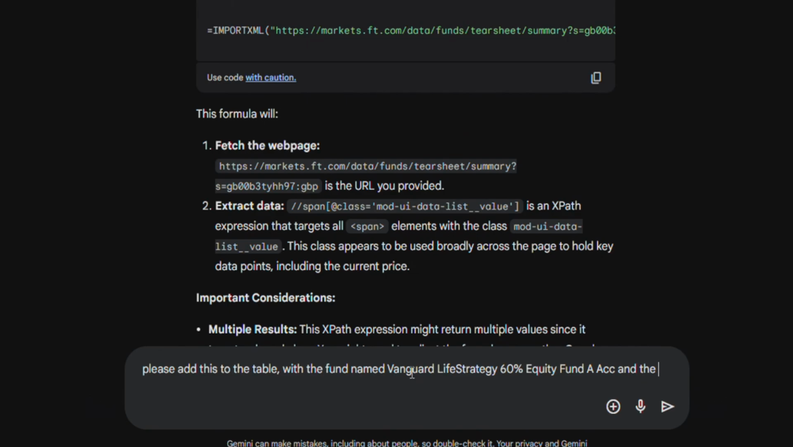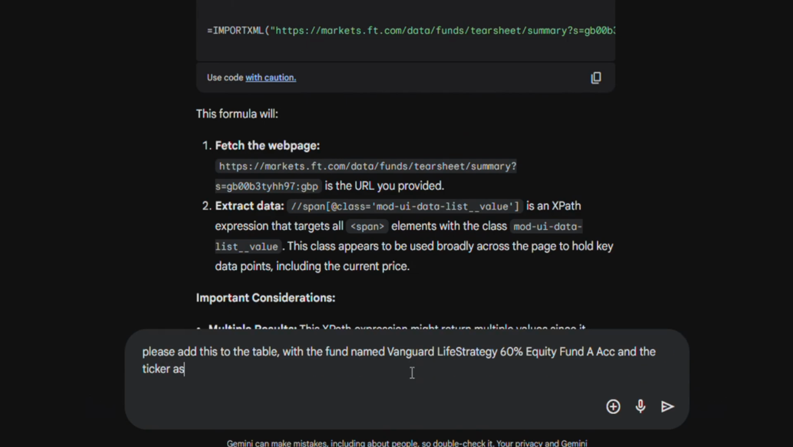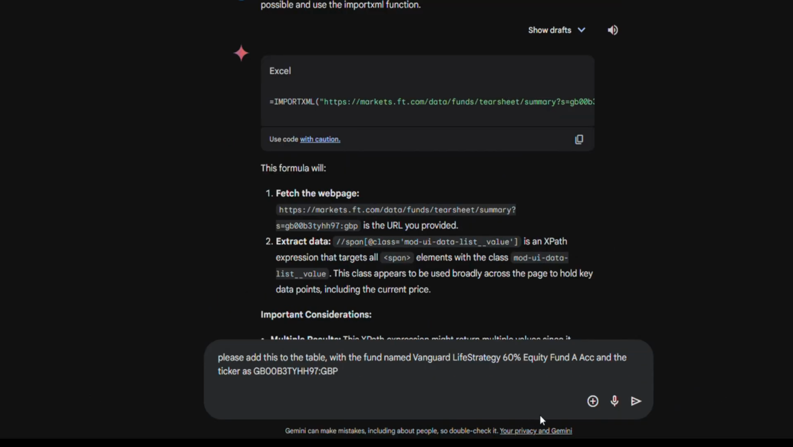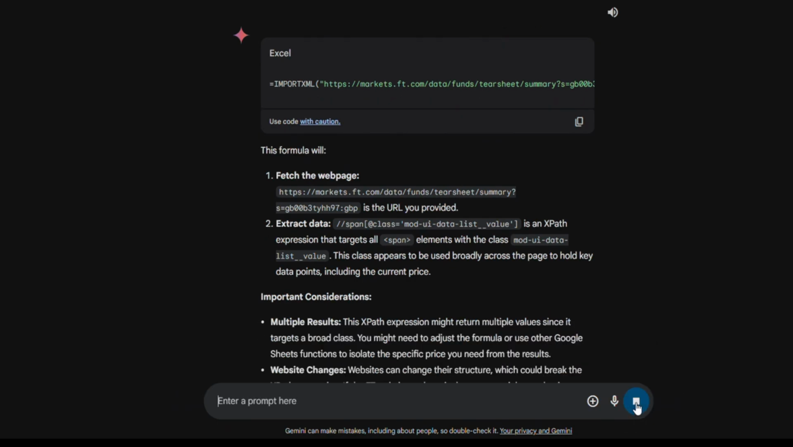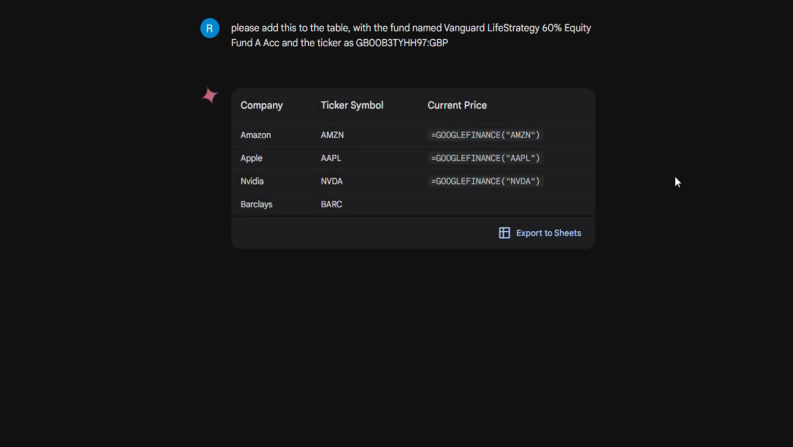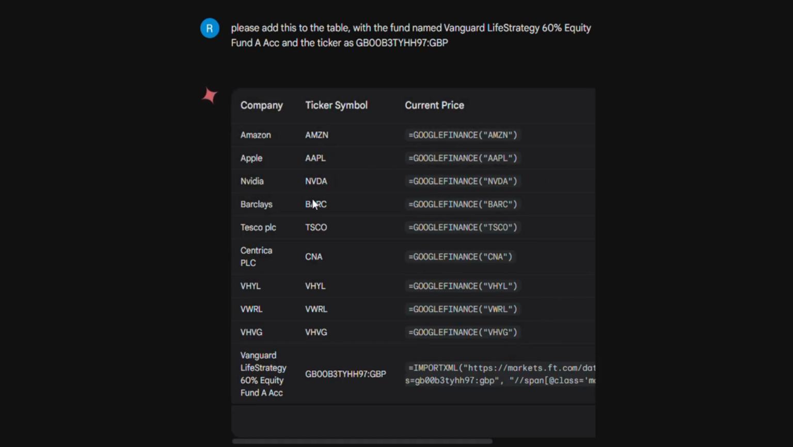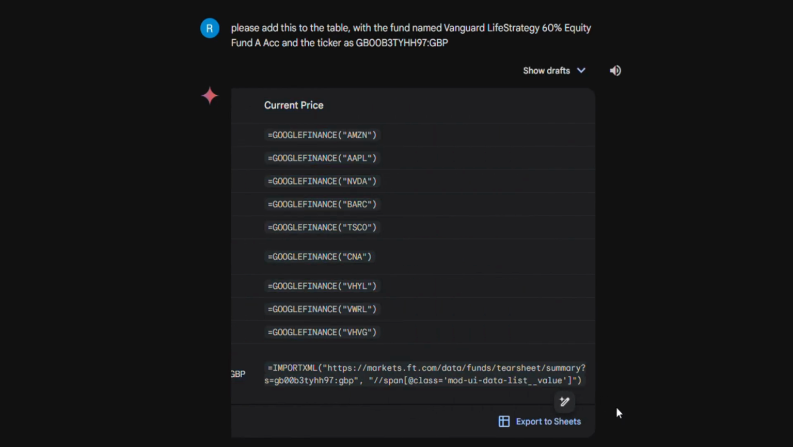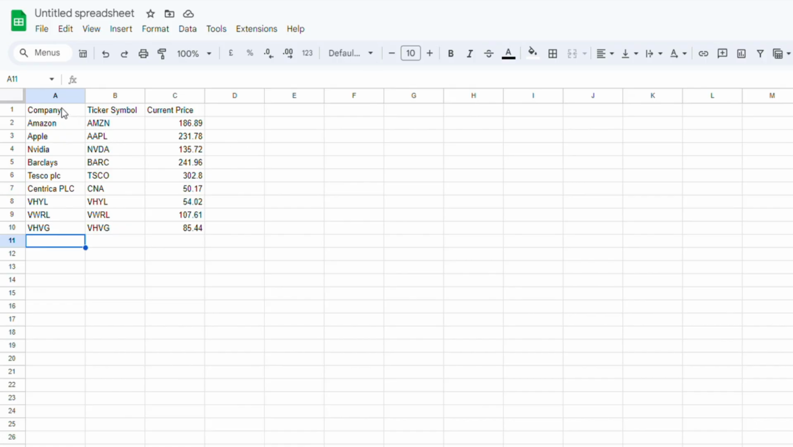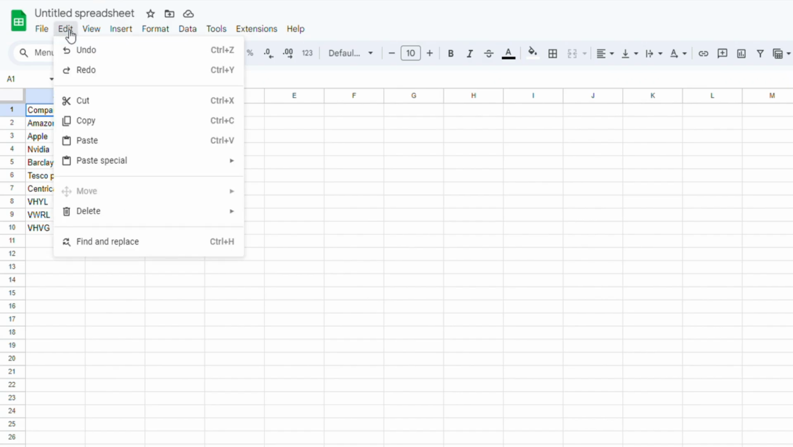While doing that, I wanted to make sure that it added the correct fund name and also the correct fund ticker. So I've given that to Gemini in the prompt also, so it formulates the table in the correct way. So here we go. Here's the new table. It's now got the additional information for the fund, including the information used to parse from the FT directly. Copy that, and then we're going to paste that into Google Sheets, and let's see what comes back.